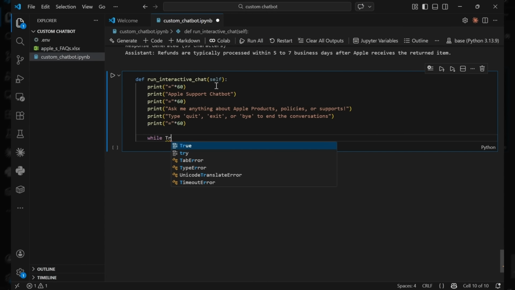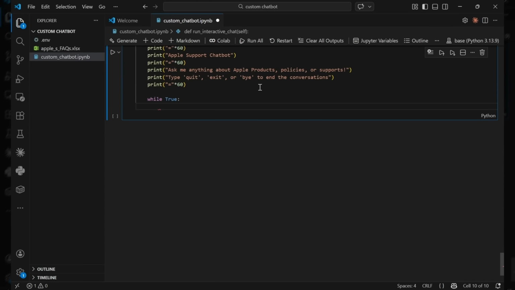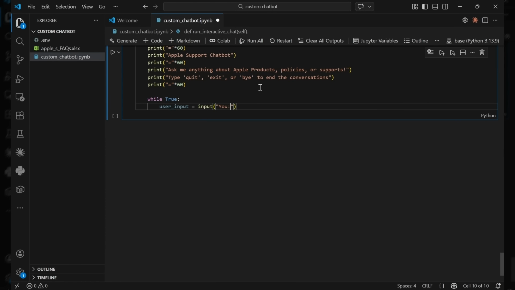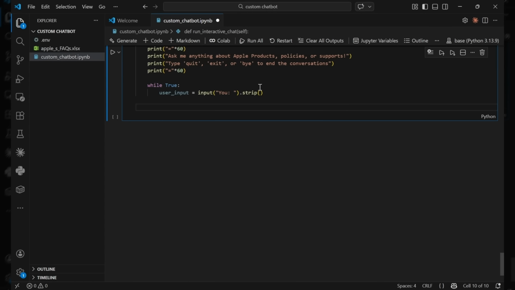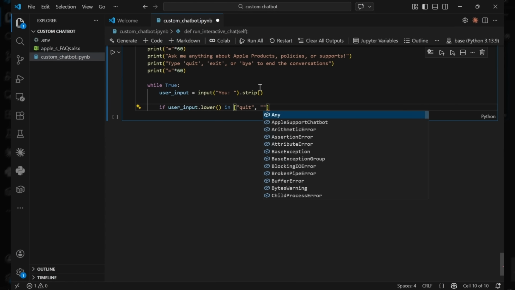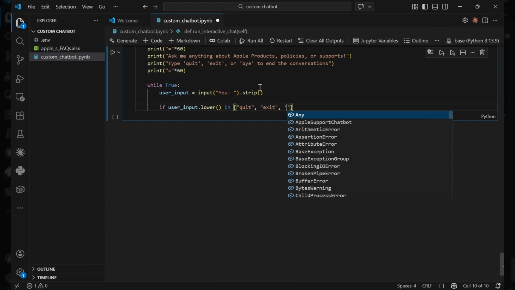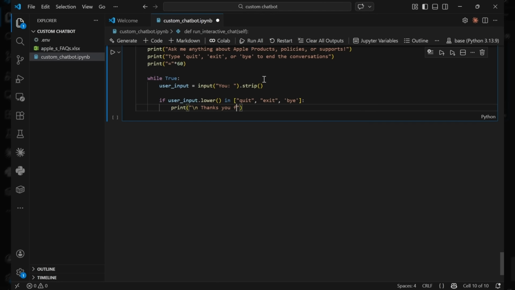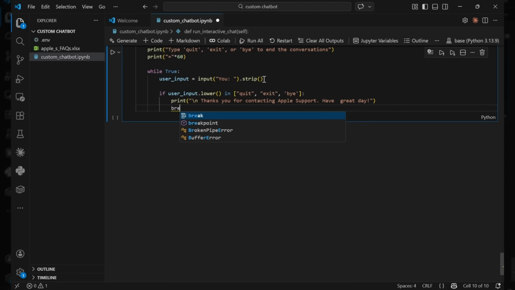Create an infinite loop. Get the user input. Create an exit path for this interactive chat. If the user passes input like quit, exit, bye or goodbye, we will end the chat and print a greeting message like, thanks for contacting Apple support. Have a great day. Break the loop.